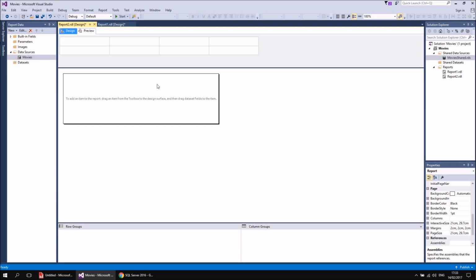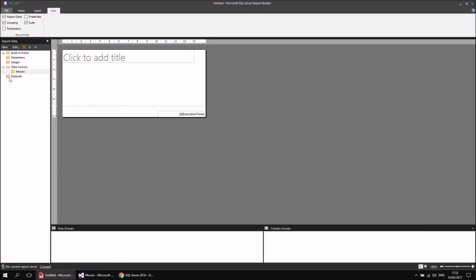Now again, reporting services projects or Visual Studio SQL Server Data Tools allows you to create both embedded datasets and shared datasets. In Report Builder, you can only create an embedded dataset. You can refer to shared datasets and you can refer to shared data sources, but you can only do that if those shared data sources and datasets have been deployed to the report server. And I haven't done that yet for this particular project, so we'll come back to that a little bit later on in the video.